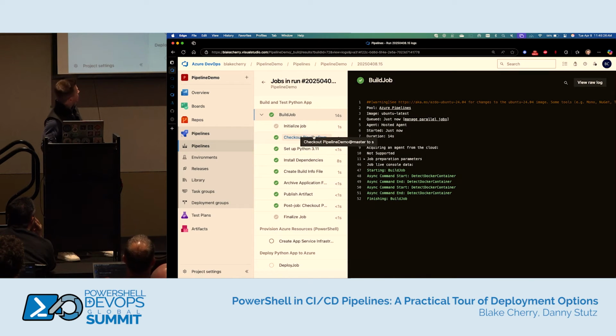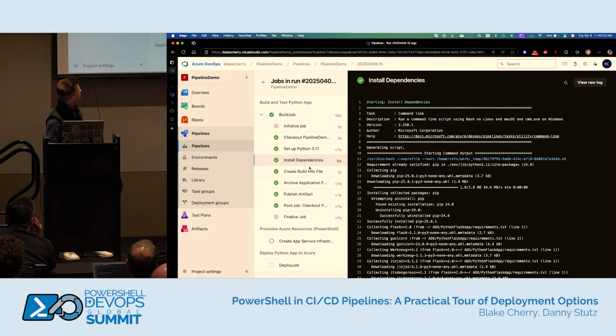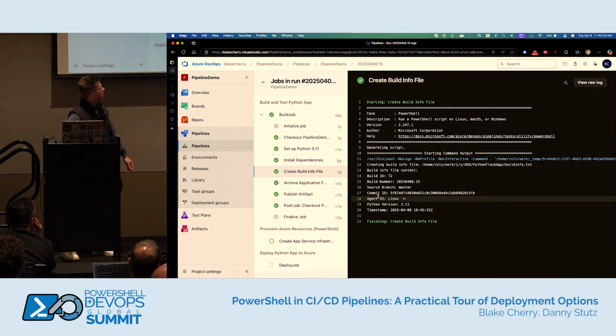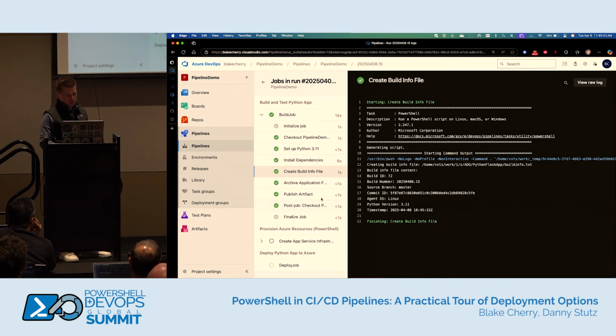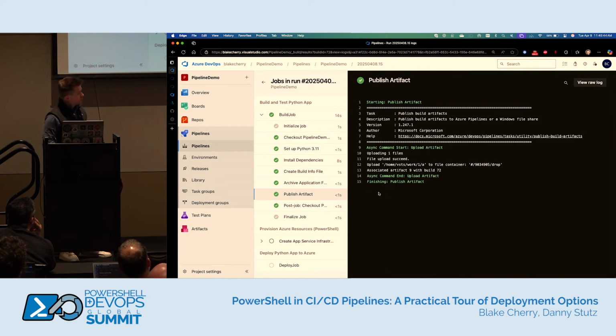And you'll see that it completed the build job very quickly. It made sure the dependencies were installed. It created our build info file. So we grabbed from the pipeline variables a couple of the key pieces of information pertaining to this build, and we saved that as a file. Yeah, that was our PowerShell piece, creating the build info file.